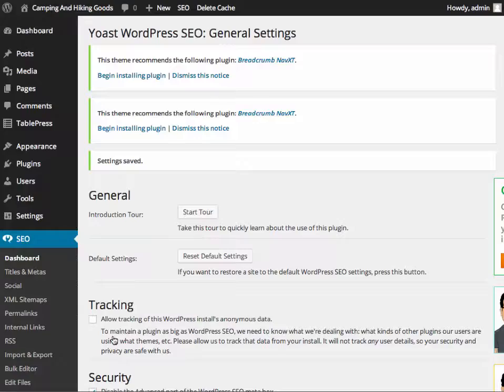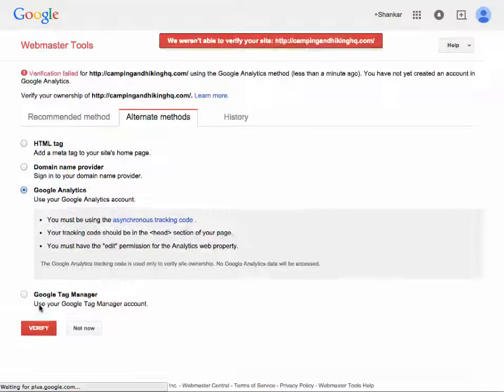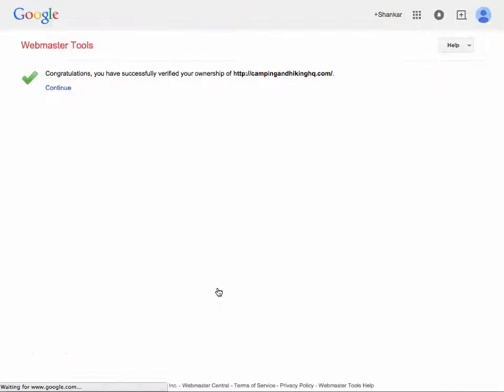Once that code is placed, we can go to the Webmaster tool and click verify now. Google will go and check whether the verification is there. It says verification failed, using the analytics method. Oh, sorry. It should be in this place. We have to click the HTML tag because we are going to use the HTML tag. So now we will verify this. Yeah, so here it says congratulations, you have successfully verified. So now we have verified the Google Webmaster Tool.